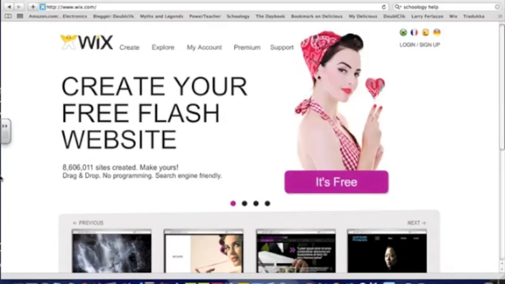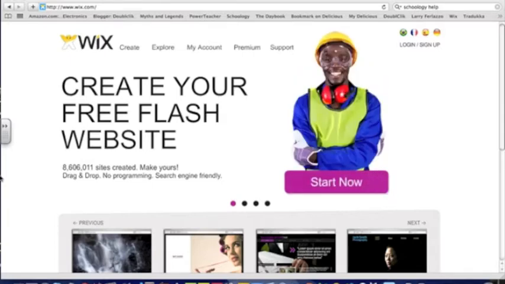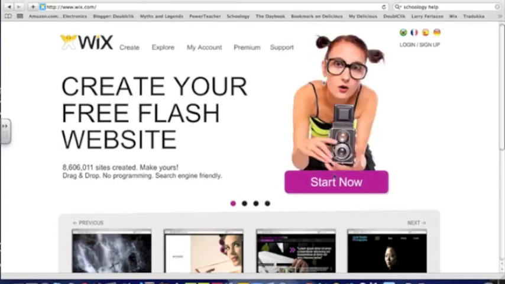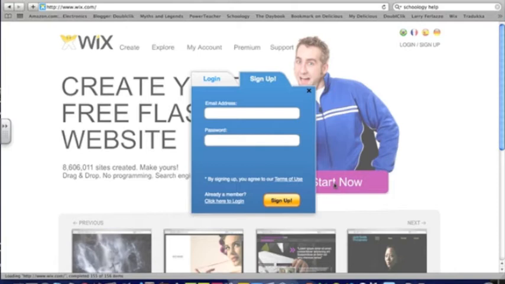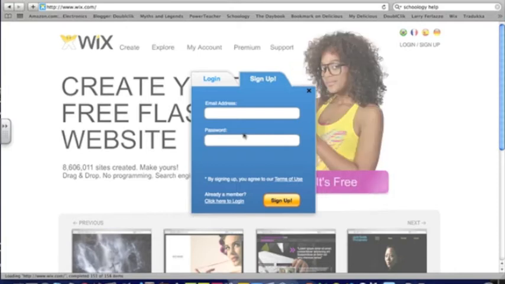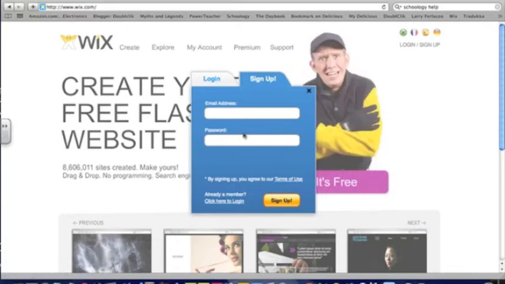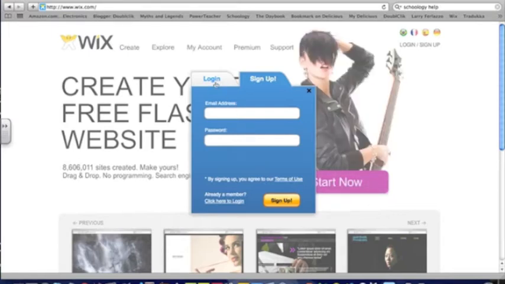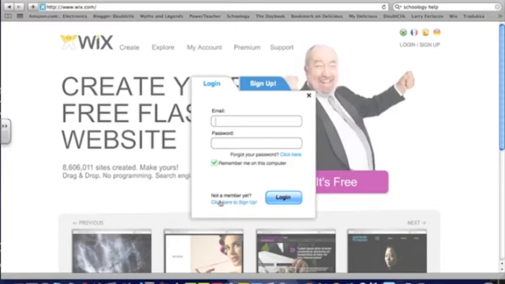So we're at Wix.com, and we're just going to get started by going to Start Now, and you can sign up with your email address, put in a password. You don't need to do any email verification immediately after. You're going to be able to start creating. I'm already a member, so I'm just going to log in.